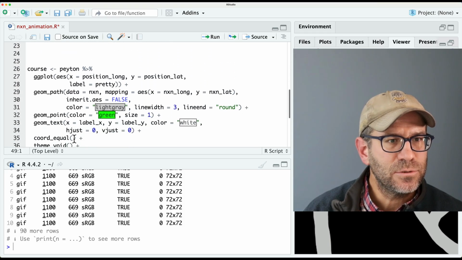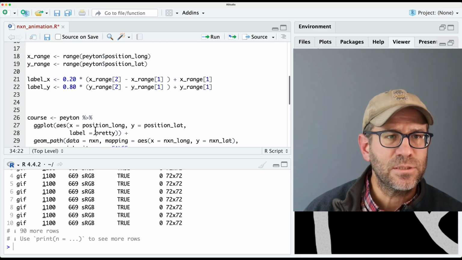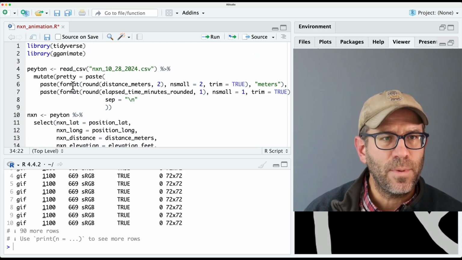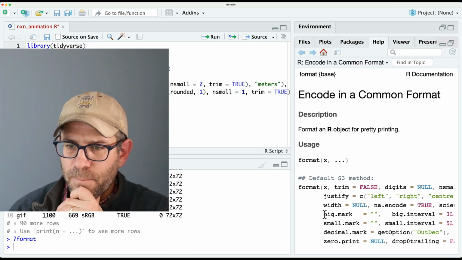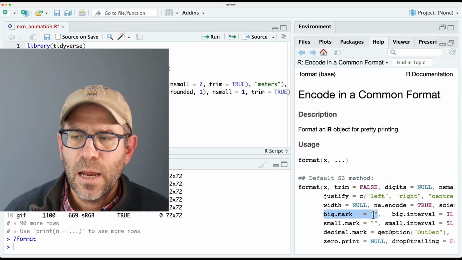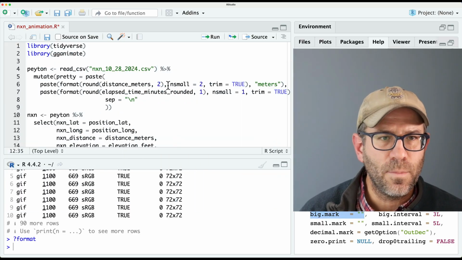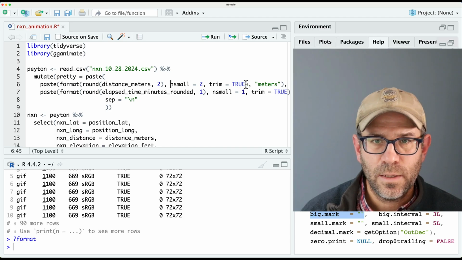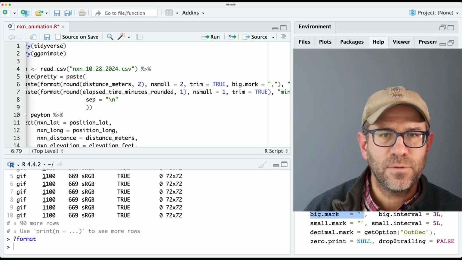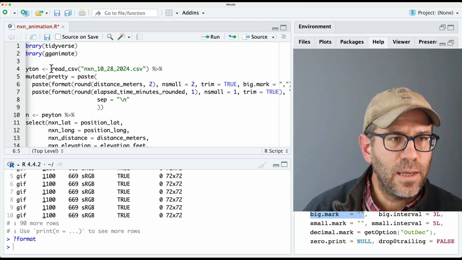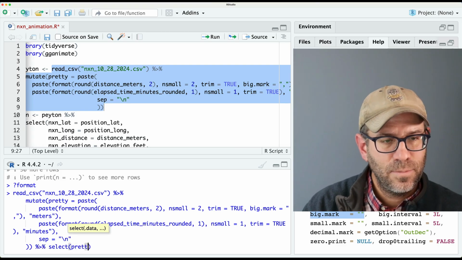And so for our geom text, our hjust can then be 1 to get it to be right justified. And for our distance formatting, I think format has an argument, which is big mark. So that's like the 1,000 interval. And then we can put big mark equals comma within format. And so we'll go ahead and plop that in here, and we'll put a comma as the argument for big mark. And so let's go ahead and look at this, and we'll select pretty.